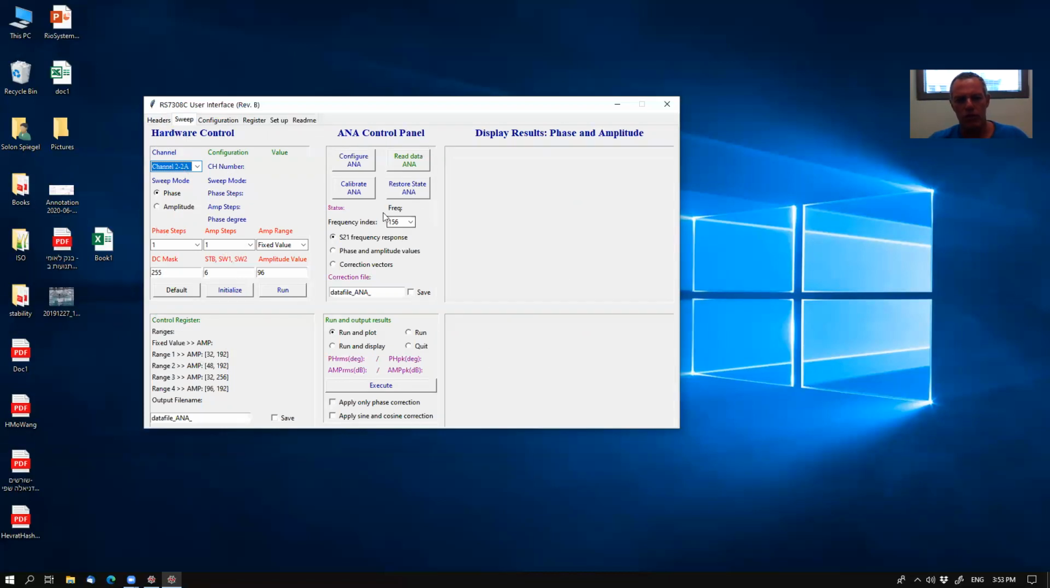The second window is the configuration of the network analyzer. You configure the network analyzer, and the software passes the pre-configuration to the network analyzer. You can read the data, you can calibrate the network analyzer, and you can restore the state which was pre-saved into the network analyzer. There is a frequency index which selects which frequency you want to make your phase and amplitude sweep. This is the frequency index. It's 156 out of the number of points that has been preset during calibration of the network analyzer.